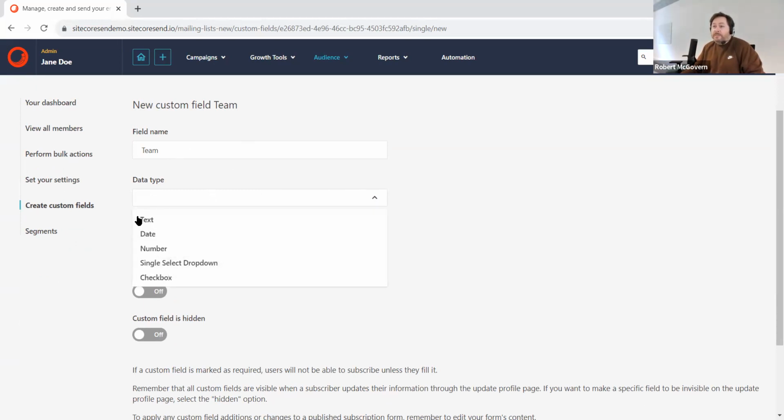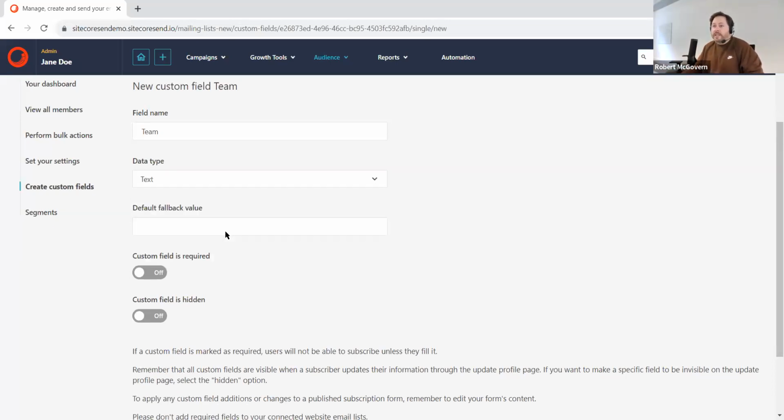So there's 5 different types of custom field you can have. You can have text, date, or number, which are hopefully self-explanatory. And then you can have a single drop down, which is basically a fixed set of options that you can choose. Also, there is a checkbox, which is basically a yes, no, binary kind of on or off option that you can have. So we're going to add teams.